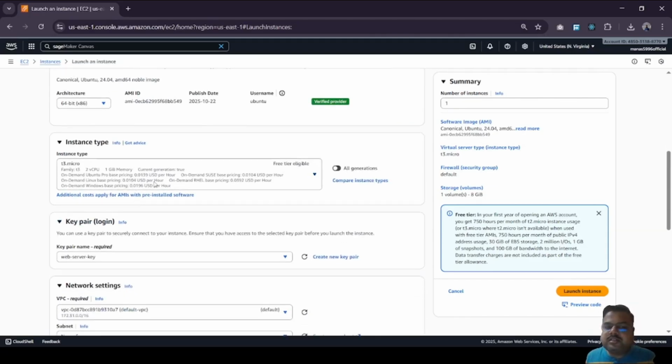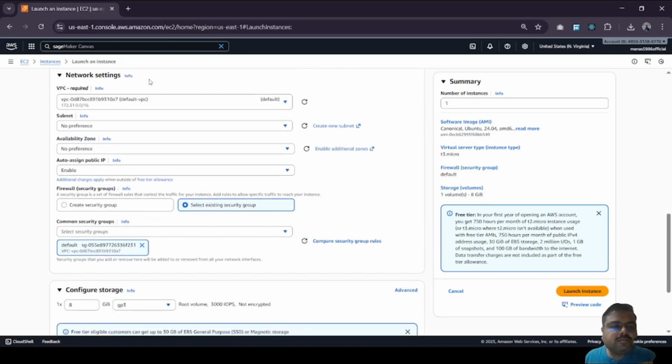We have selected the instance type as t3.micro. Key pair is web server key. In the network settings, what is required here is VPC, subnet, and all these are defaults. And the security group is also selected as the default one only.